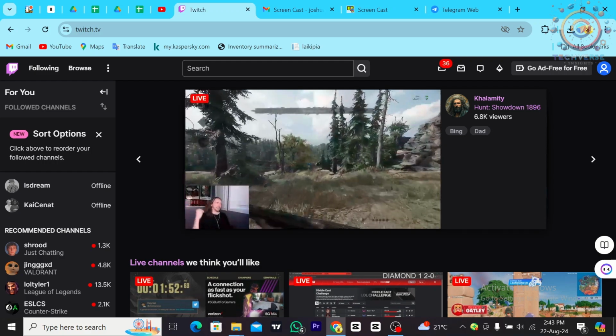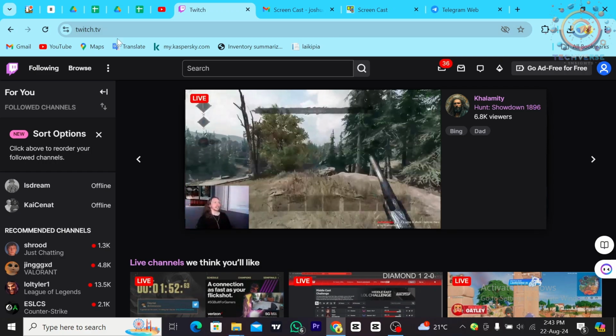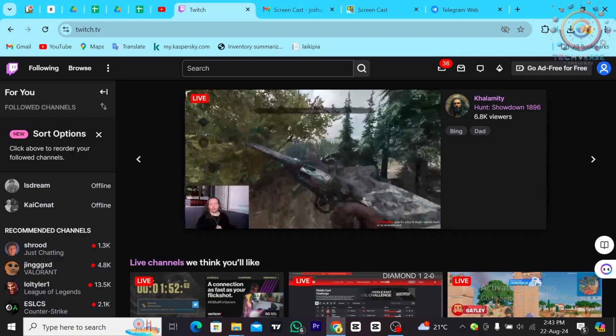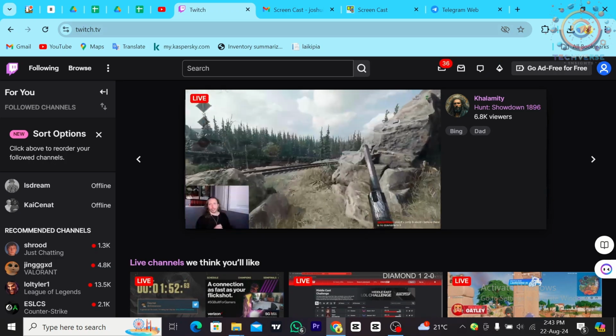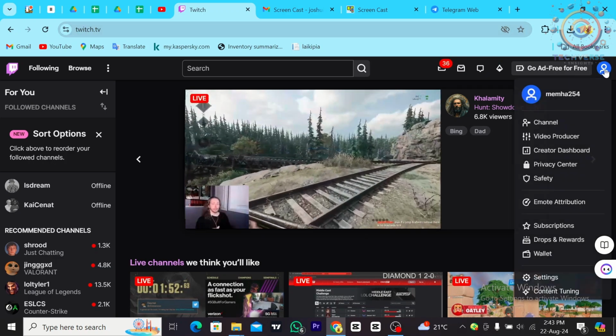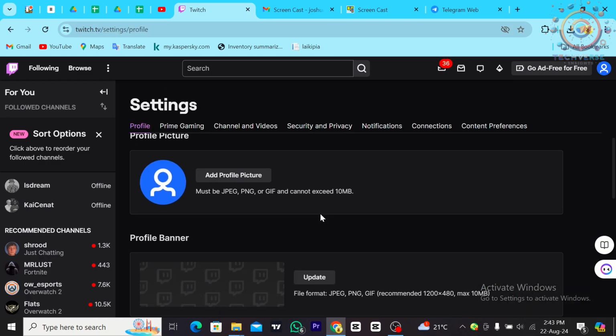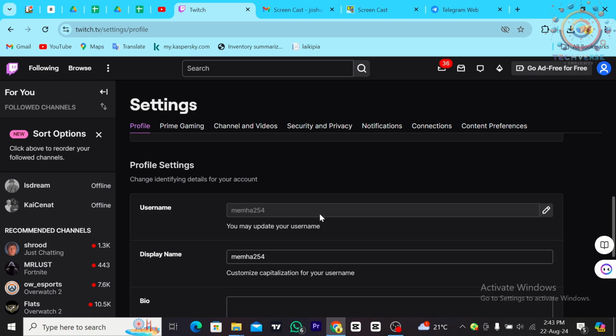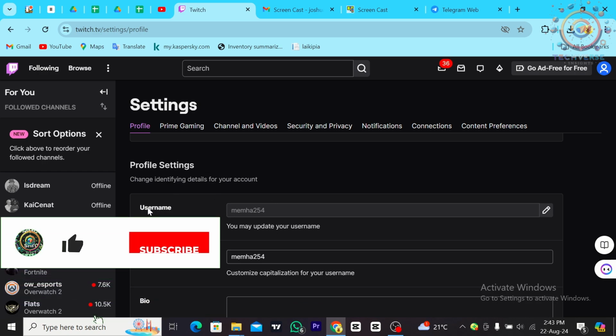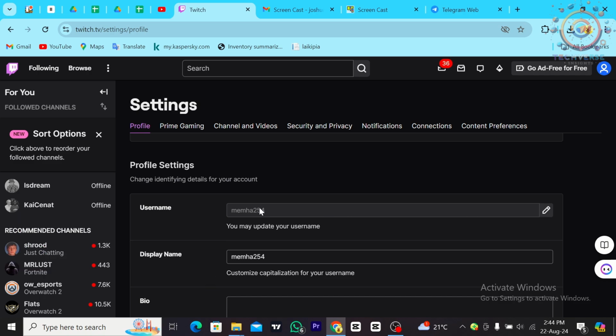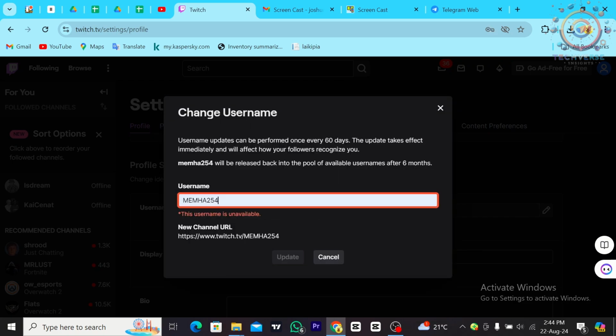Or even if you have it on your devices, you're still going to launch it, or you're going to search for Twitch. From there, you're going to tap on your profile, and then you're going to tap on settings. You're going to scroll down until you see profile settings, and from there you're going to see the username. From there you're going to have the option to change your username just by tapping on this pencil icon, and then you're going to have the option to change your username.